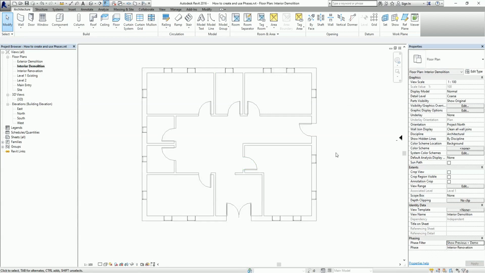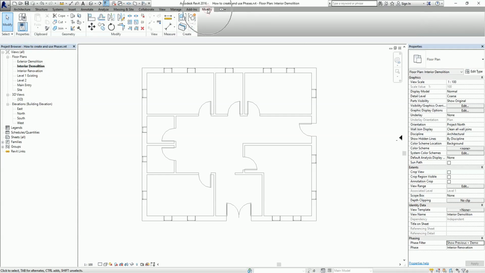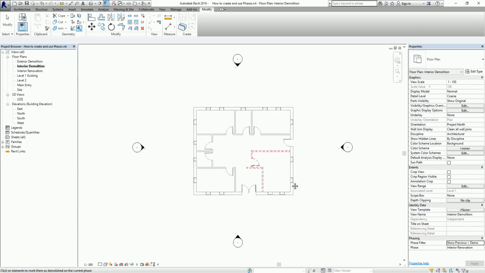So what I'm going to do is, since this is interior demolition, I'm going to demolish some elements here. So I select again the demolish. Okay, so this time I'm going to demolish this wall, this wall, this wall, and then this wall. Alright, so this is now my interior demolition.